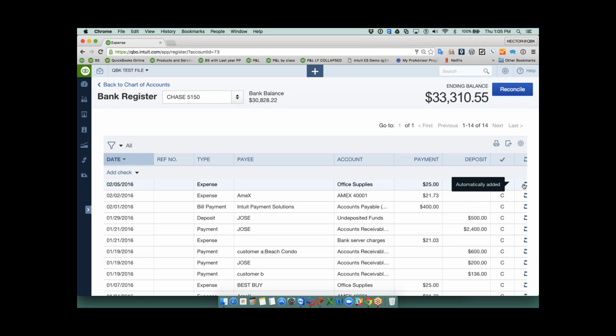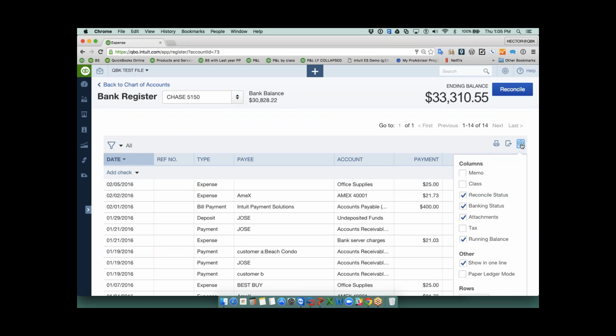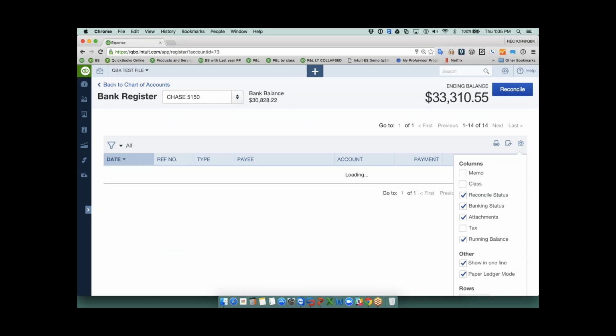So I really think that dynamic of being able to see whether the transaction is cleared, reconciled, or if it was downloaded through the bank, it's a real neat thing. And the last thing here is the paper ledger mode. So when you click on that gearbox and click on paper ledger mode, this would actually look a lot more like the register in QuickBooks Desktop. Okay, the register in QuickBooks Desktop, which is this ledger mode. And let me switch it back and forth.